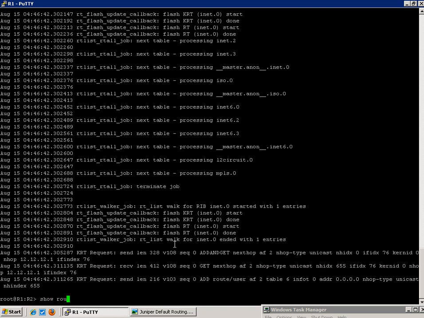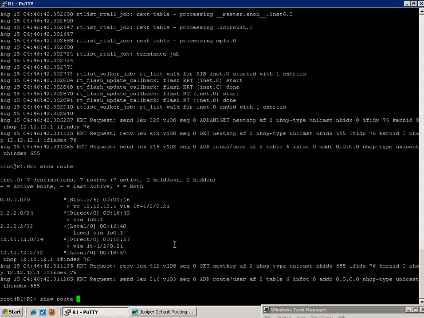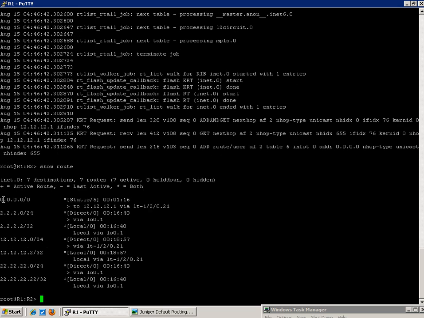So now if we go on R2 and do a show route, you can see that we have this default static route in R2's routing table. Static route preference of 5, giving us our next hop IP address and the interface to reach the next hop IP.